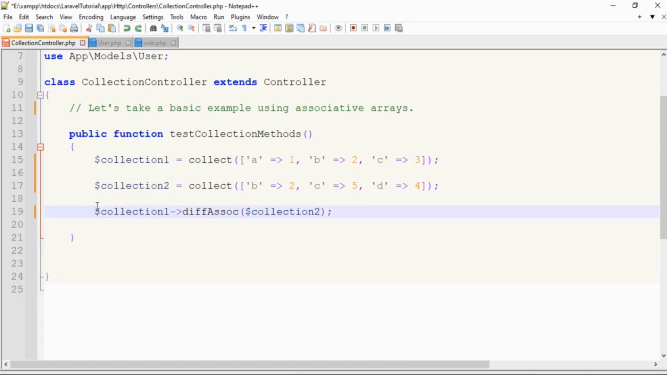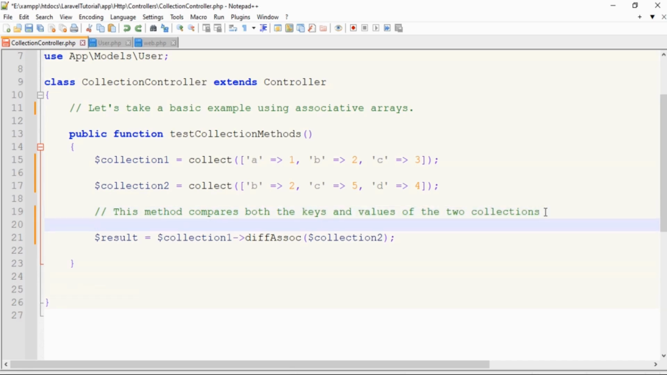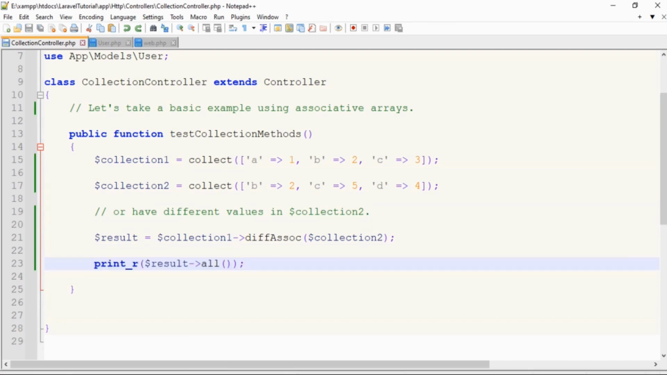This method compares both the keys and values of the two collections and returns the key-value pairs that exist only in $collection1 or have different values in $collection2. Now, print the result and save the file, and by refreshing the browser, we can see the result.